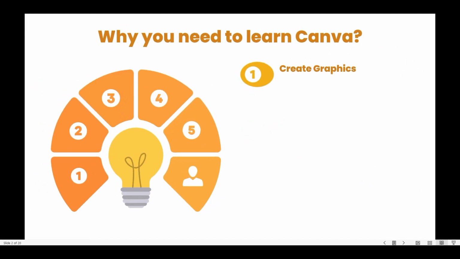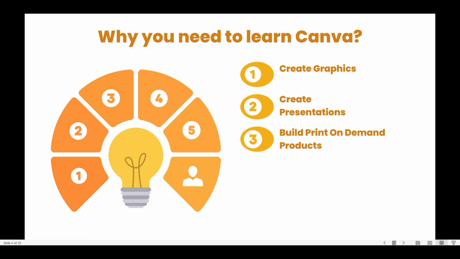So first thing is why you need to learn Canva. If you want to create some cool graphics, either logos, social media posts, infographics, etc., you need to learn about Canva. If you want to create stunning presentations for your business or for office, then you need to know about Canva. If you want to build print-on-demand products, let's say you want to sell t-shirts or customized mugs or pillowcases, or phone covers, then you definitely need to know Canva.